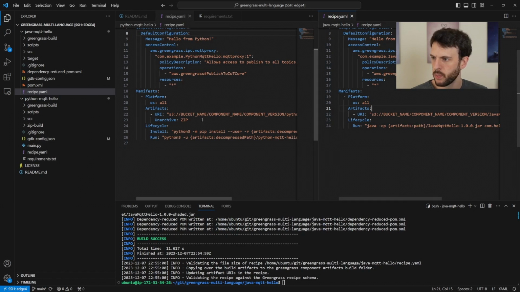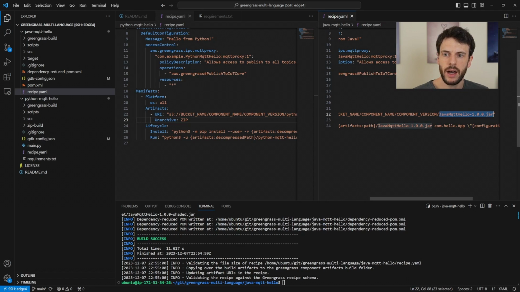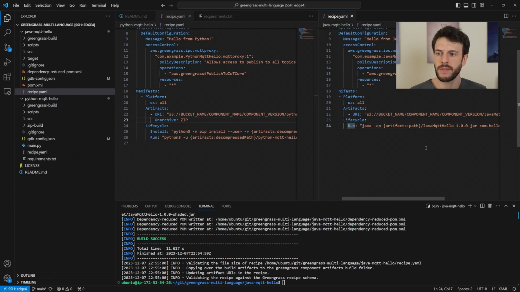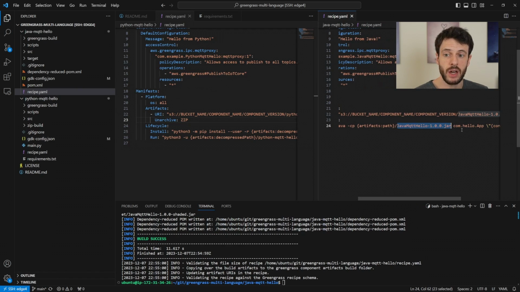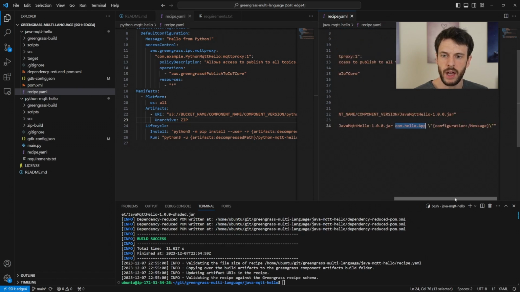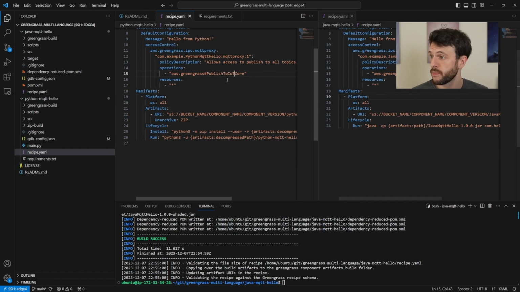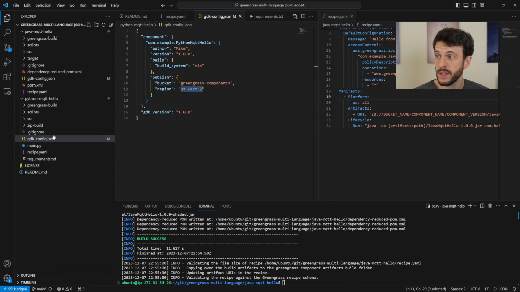However, in this case, we're not using a zip unarchive method. Instead, our artifact is a jar file, which contains all of our dependencies already from the Maven build. So we don't have to have an extra install step to install the dependencies. We just define the run step. And we define within this jar file, run this main class, and then we can give it the parameters. Exactly the same as passing the parameters over here. So that's our recipes. Next, we'll take a look at the GDK config.